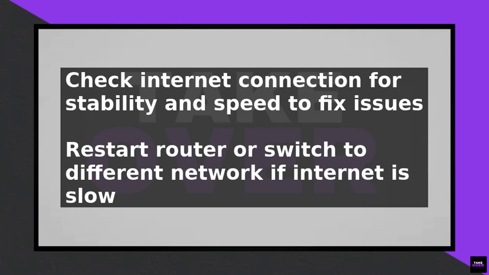Next, check for any updates to the TikTok app. An outdated app can cause various issues, including the photo swipe feature not working. Go to the App Store, search for TikTok, and install any available updates.